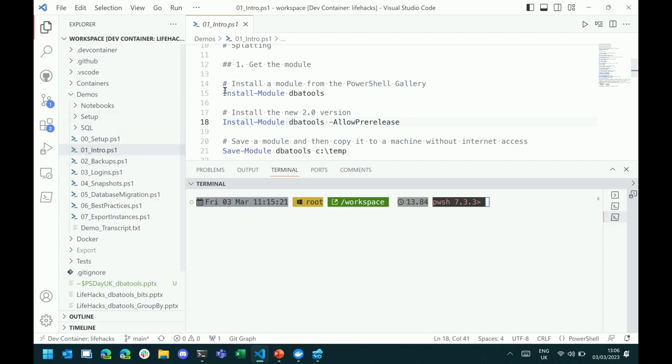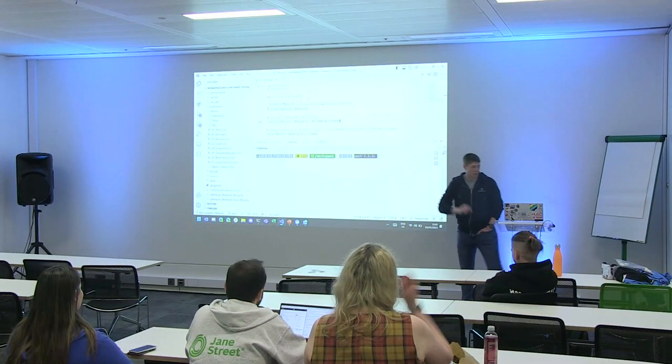All right, so we've got a voting time. We've got backups, we've got logins, we've got database snapshots, we've got migrations, we've got best practices, or everyone's favorite, documentation. Any takers? Snapshots. All right, let's start there.